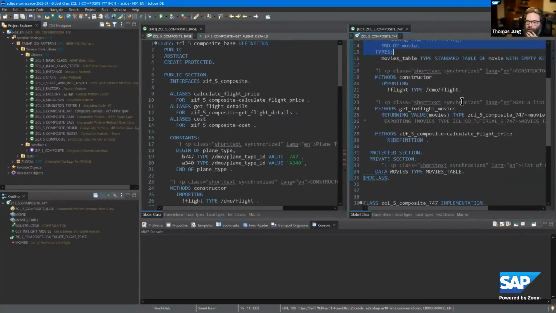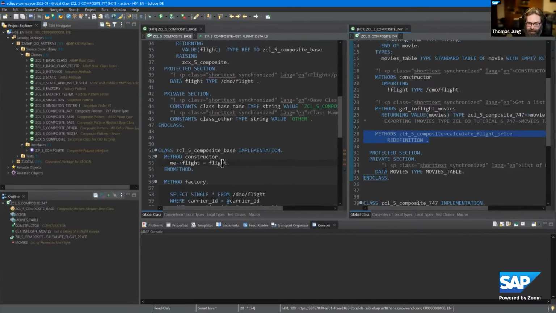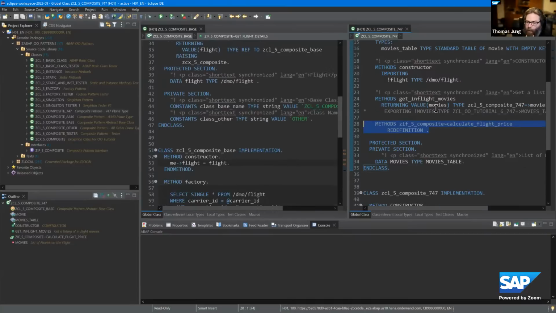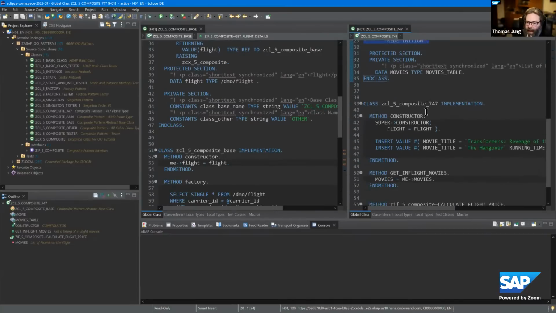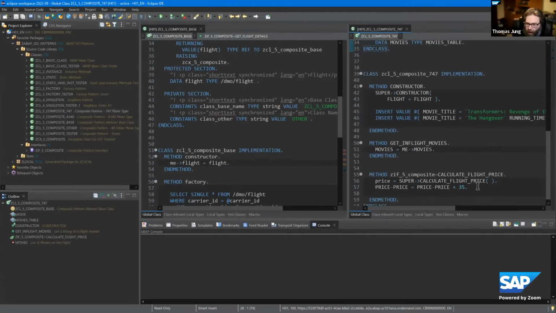We're also able to do a redefinition. By default, we inherit the implementation of the methods from the base class, but we're able to come in and do this redefinition of the flight price and change the surcharge. So now we still call the original implementation, that's what super is, telling it to call the original implementation, but then we're adding on an additional $35 surcharge on this plane type.